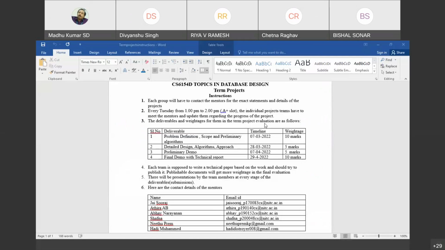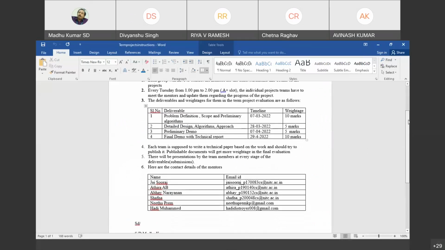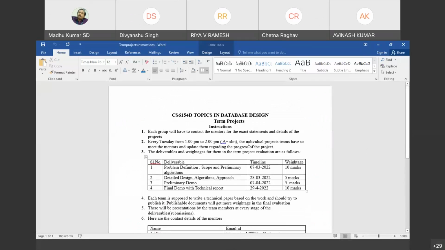So are you able to see the instruction slide? Are you seeing the instructions? Yes, sir. Term project instructions. You are viewing that window, isn't it?